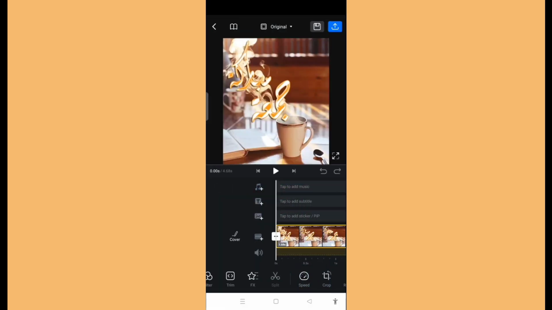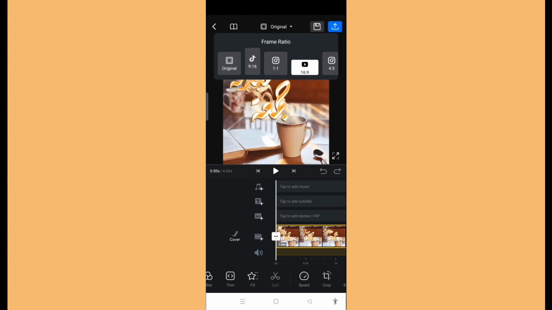So we have here, you can change the size of the video. You can make it for TikTok or YouTube, Instagram, and so on. So I choose for YouTube.